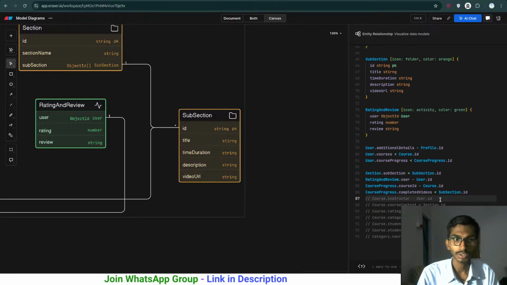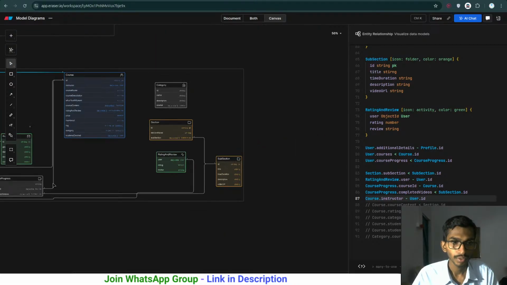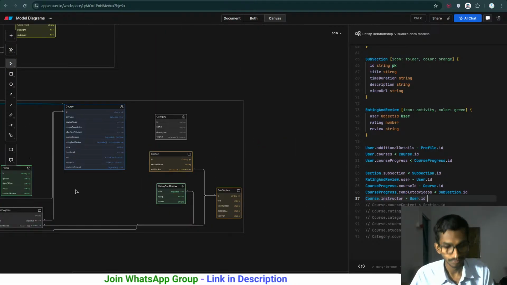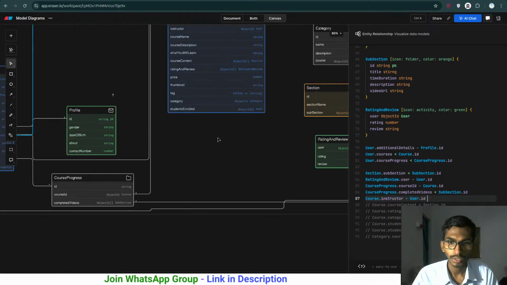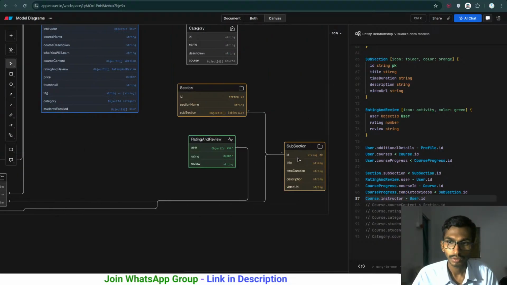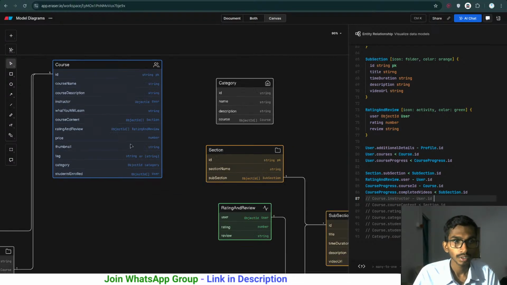Then course instructor that I have. Where is the course instructor? The course instructor is the part of the user. User is the course instructor. So the user, the course.instructor references to the ID. So let me see if it actually happens or not. So course instructor, this is where I have the course instructor object ID that references to the user ID. Let's see.